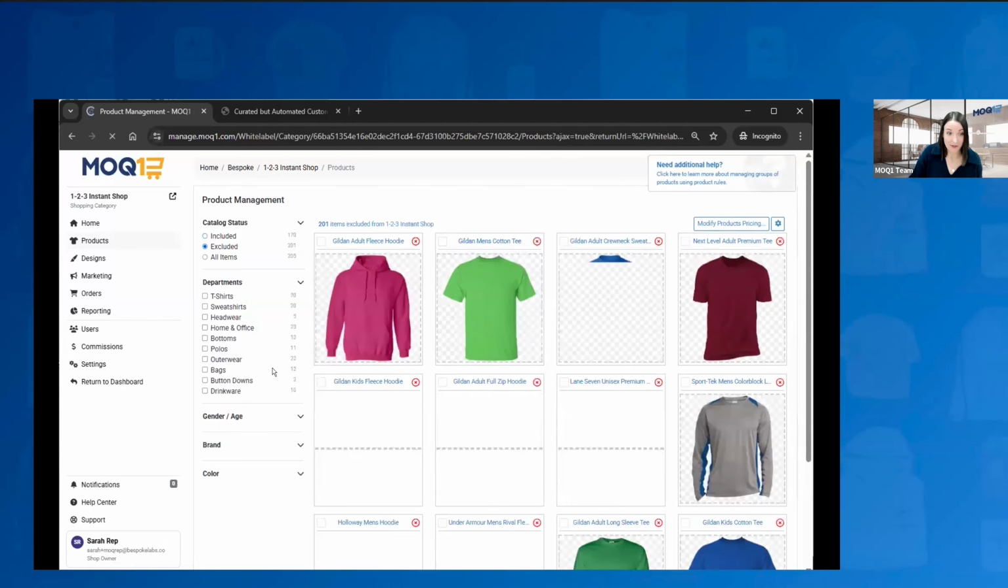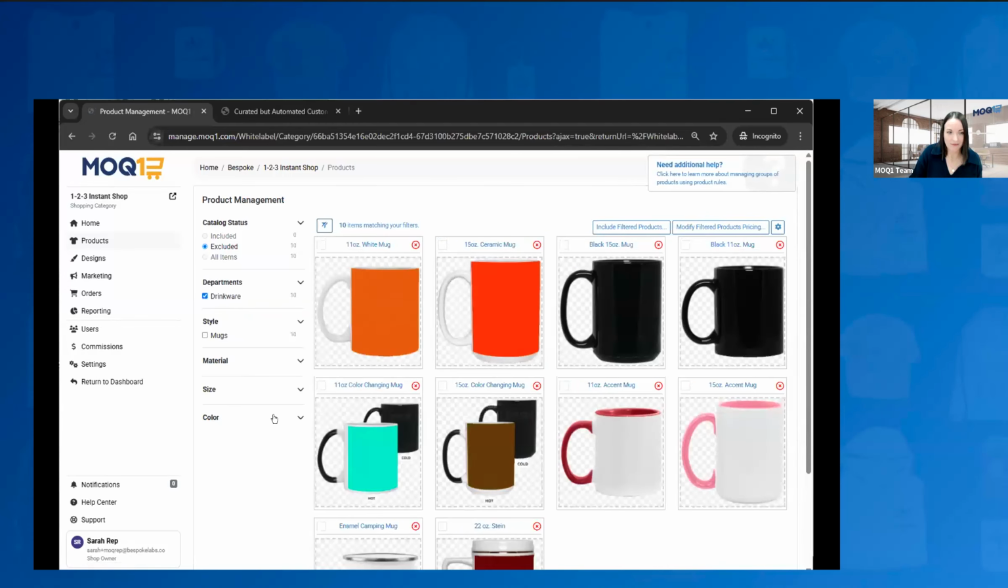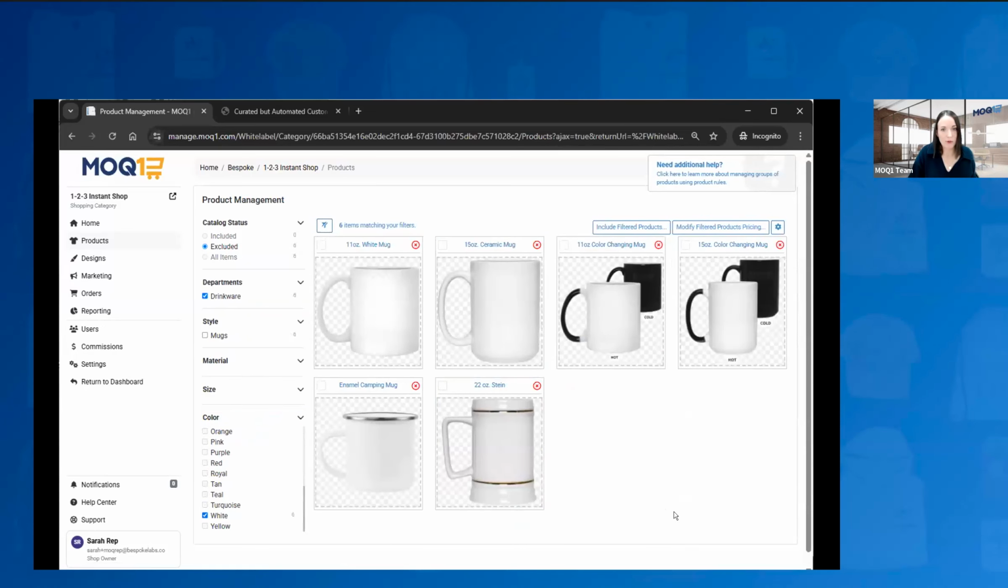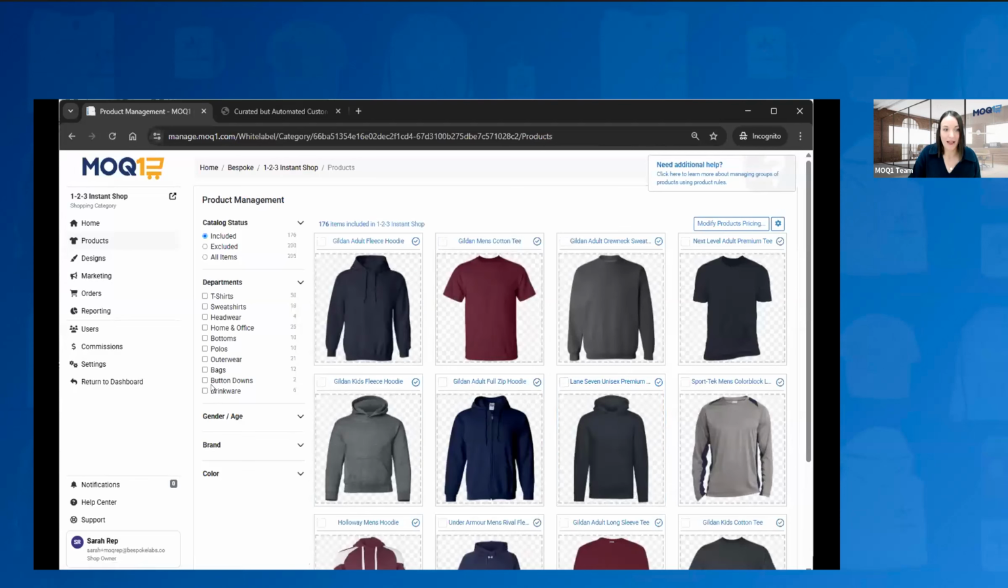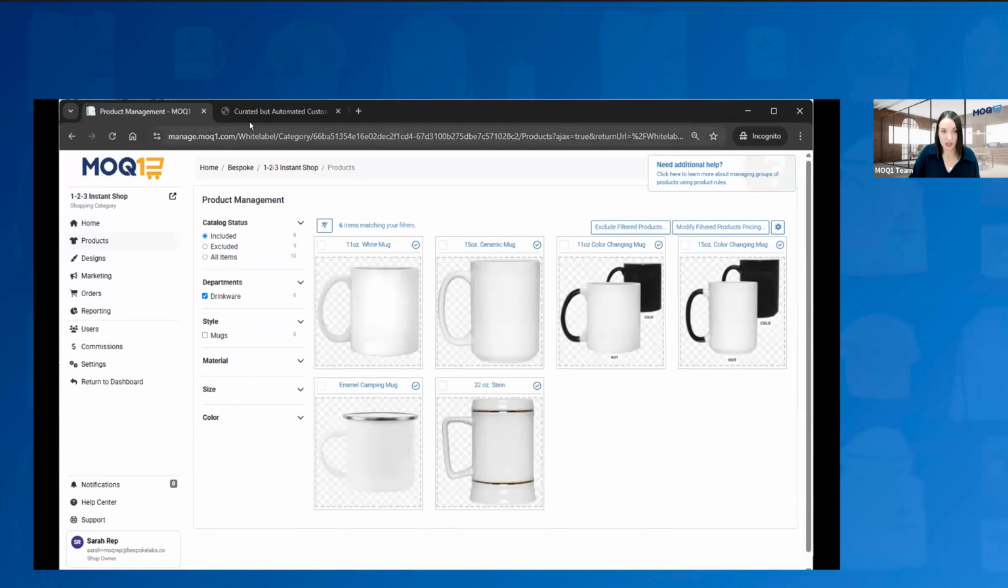Now I'm going to go to my excluded products, click on drinkware, and click on white. I only want to include these white drinkware products because I think they print the best and they lead to the best customer satisfaction. So now I'm going to include my white drinkware products, and those are the only variants that are available in my shop. So that's really powerful functionality when you are trying to make shop changes quickly and really get ahead of any customer service scenarios that you have encountered regularly.